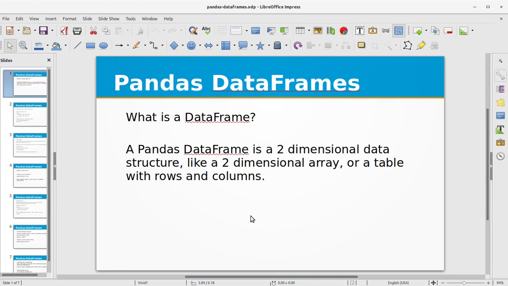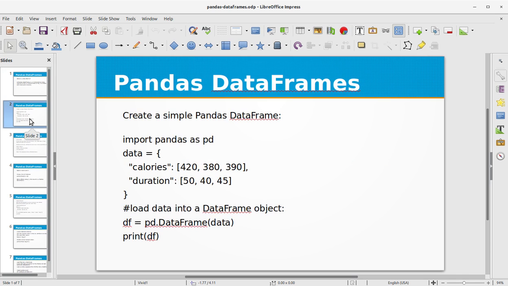Hi, in this video training of Python Pandas data frames, we will be learning about a data frame. So what is a data frame? A Pandas data frame is a two-dimensional data structure, like a two-dimensional array or a table with rows and columns. Let's create a simple Pandas data frame.